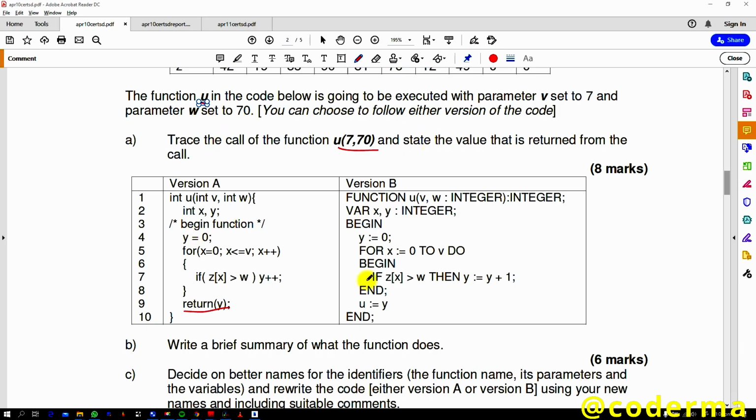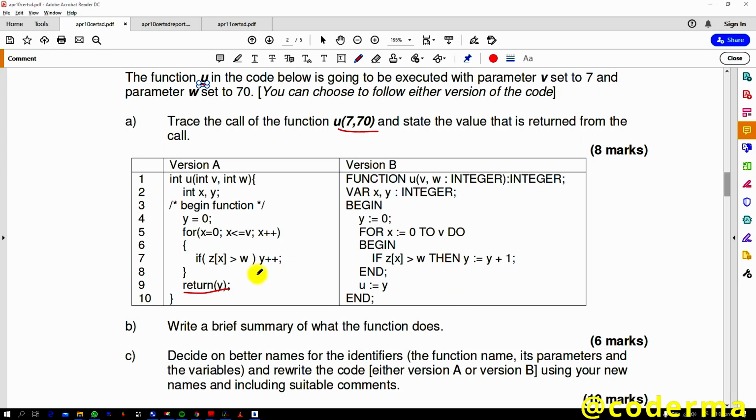So let's trace the call of this function in real time. What do we want to talk about that is changing? We know v stays the same all through. So x is going to be changing in the for loop. y is going to be changing at one point too. And also z of x is going to be changing. w stays constant, right? Because w is 70. So it's going to be comparing this against this.